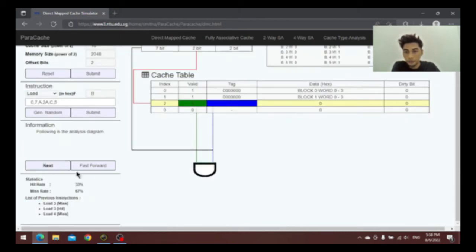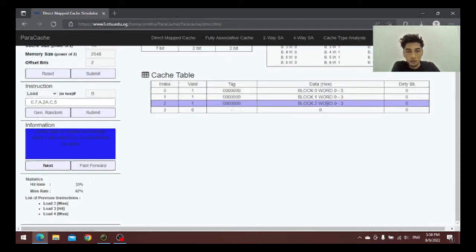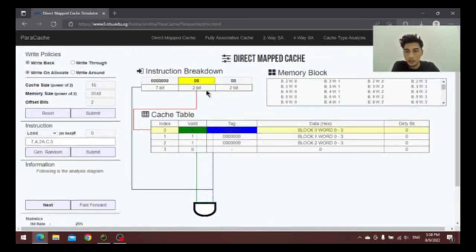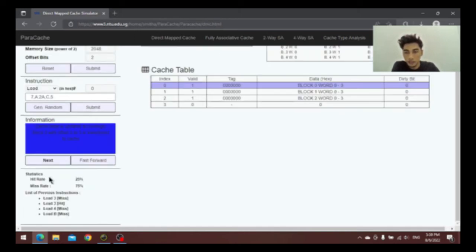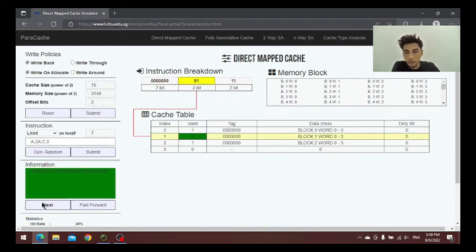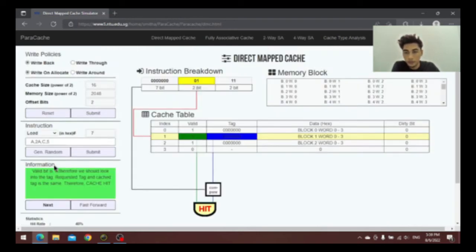Next. So we see the cache is missed. So block 2 will be 0 to 3. Next. So we submit 0. The index is 0 and the bit is 1. Next. So the cache is hit. So we submit 7. The index is 0 1. So 0 1 is at this column, at this row. The cache is hit.